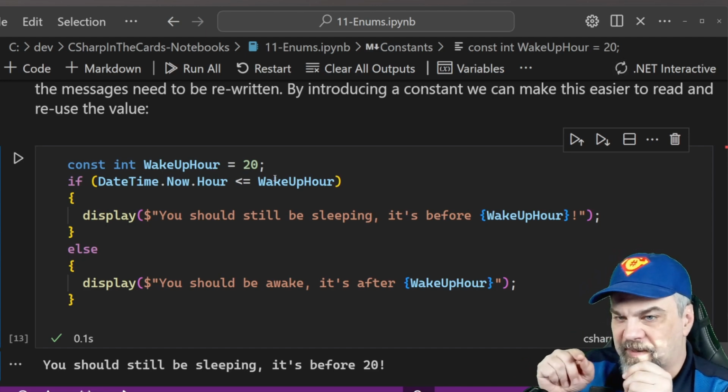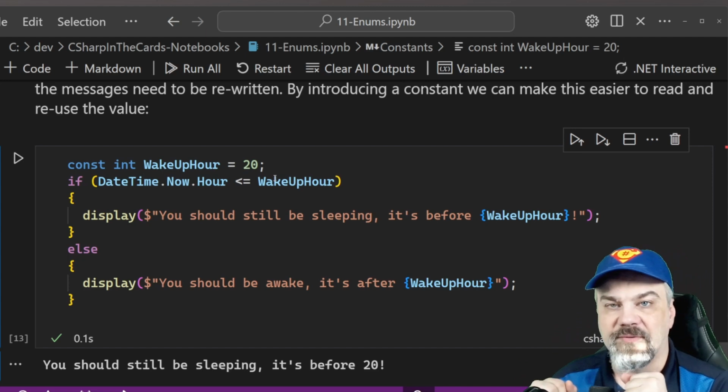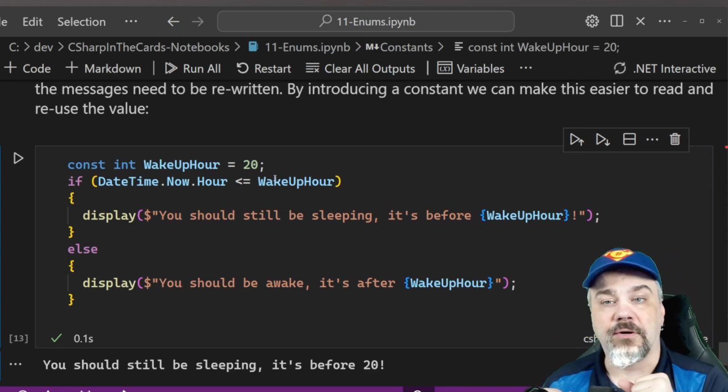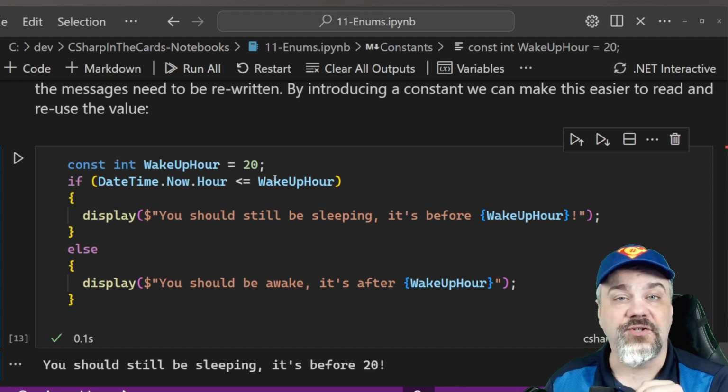So, very cool way for you to reuse values and make your code a little bit more readable when you have that magic value that you're going to carry around to a few different places inside your code. All right? That's all the time I have for this episode of C# in the Cards.